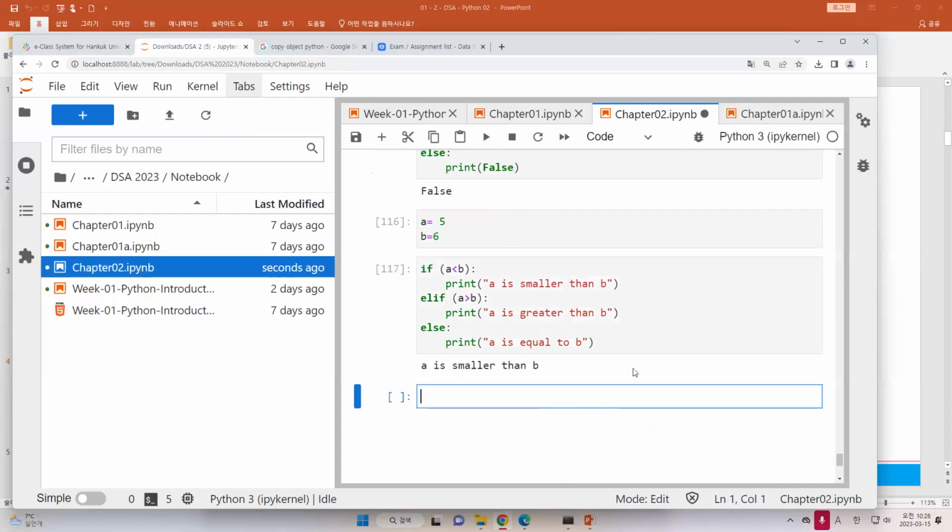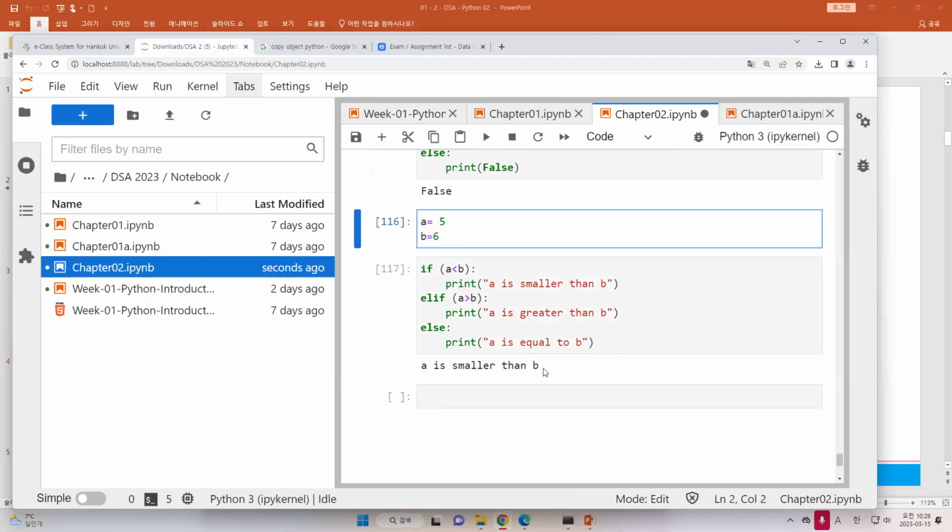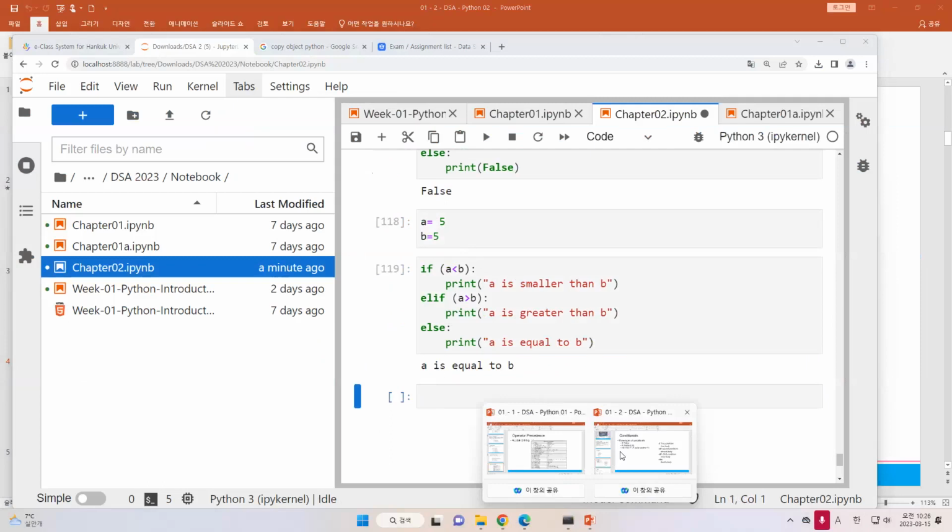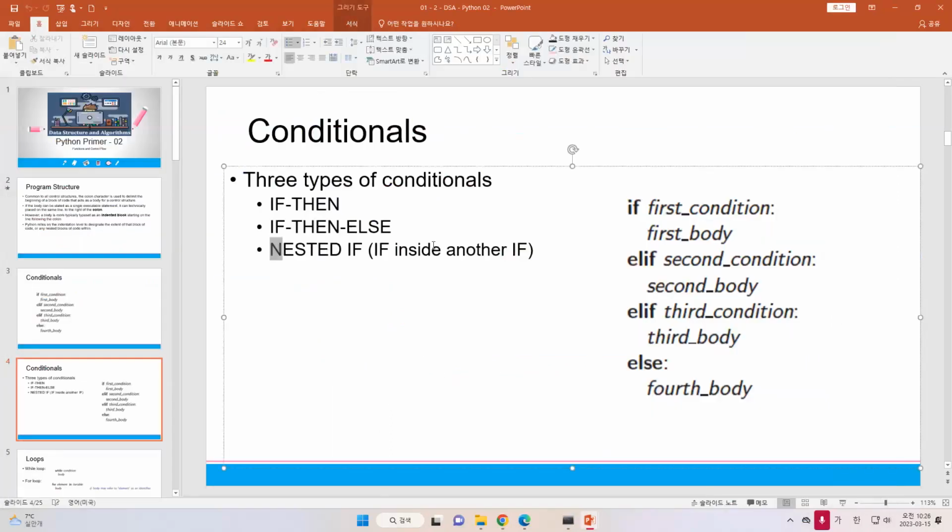So if I run this one, I know that A equals 5, B equals 6. So 5 is smaller than 6. Okay. What if I change it to 5 and 5? Then the condition will give you A is equal to B. Okay. So this is the meaning of multiple, nested if inside another if. And you can have many else if.